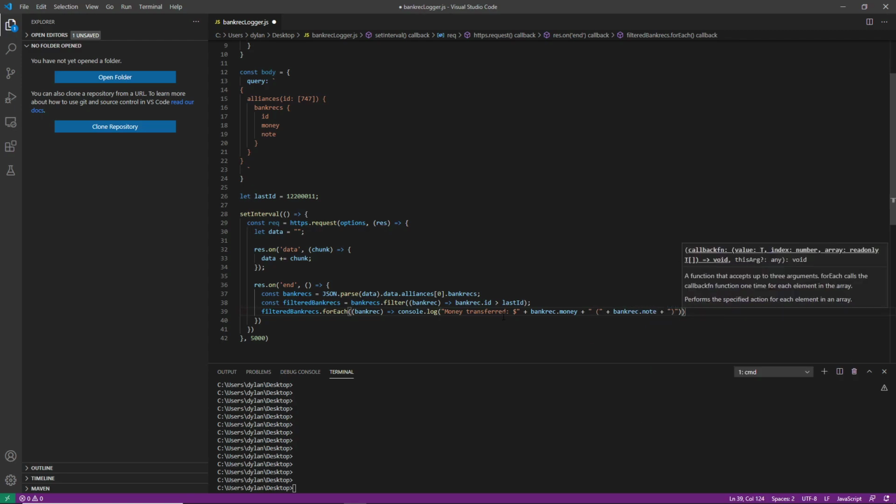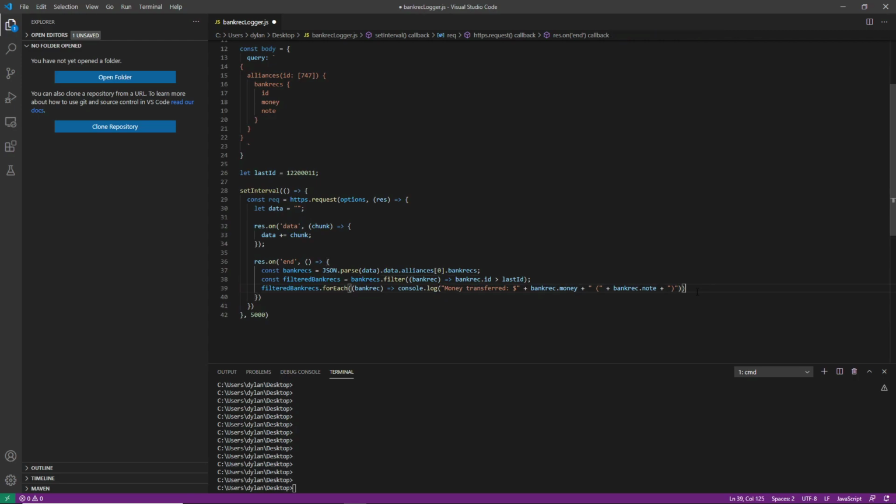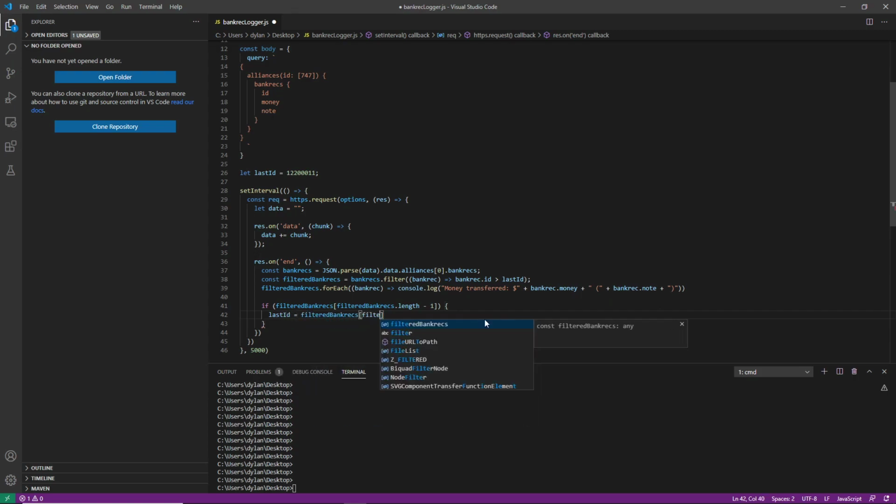Perfect. And then we're also going to have a block here to update the last ID if there were any bank recs returned. And here we're just getting the last element of the filtered bank recs if it exists, and then setting the last ID here. Awesome.